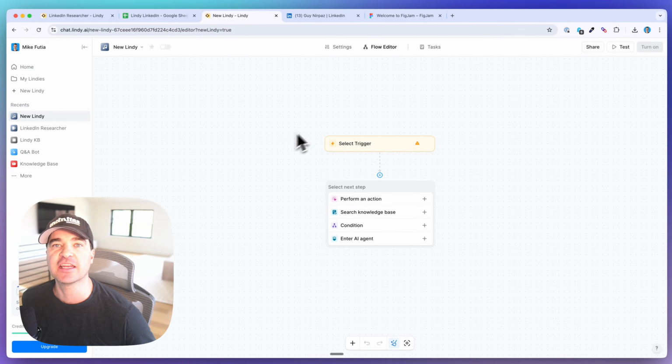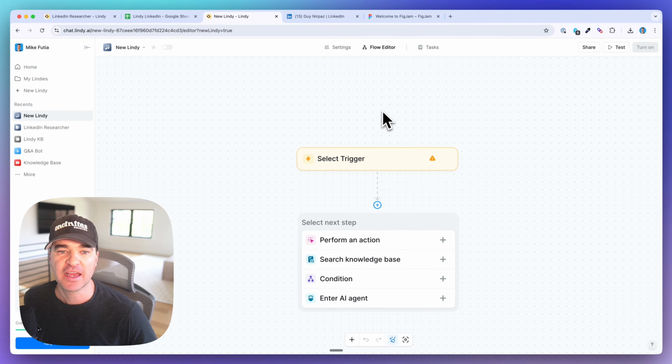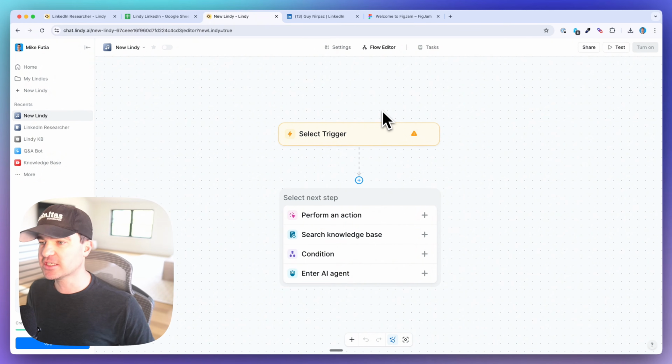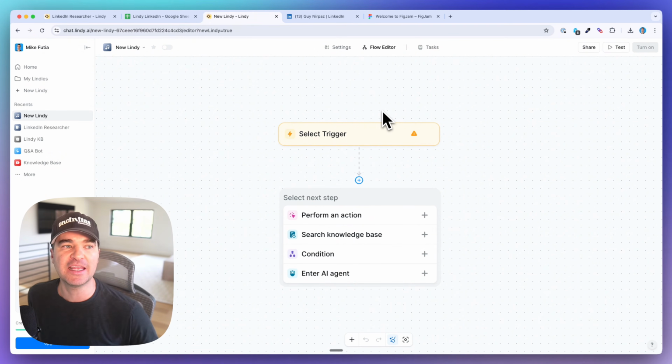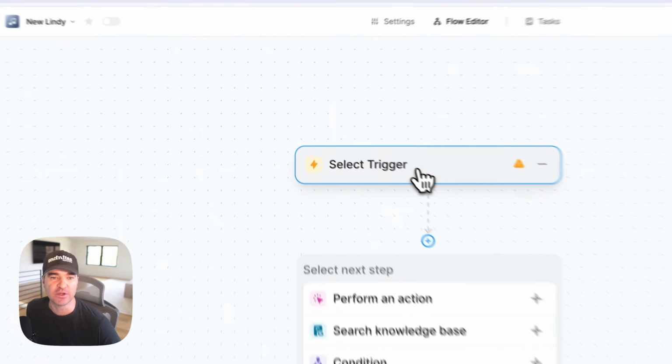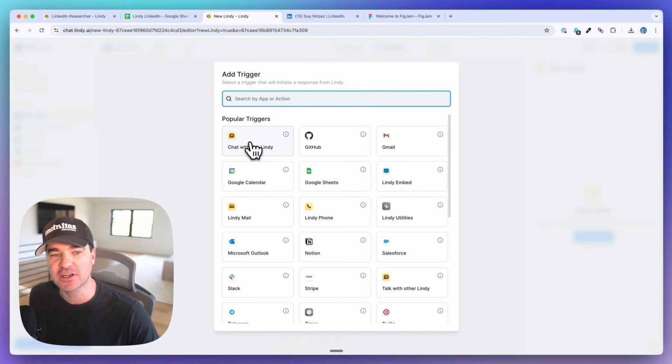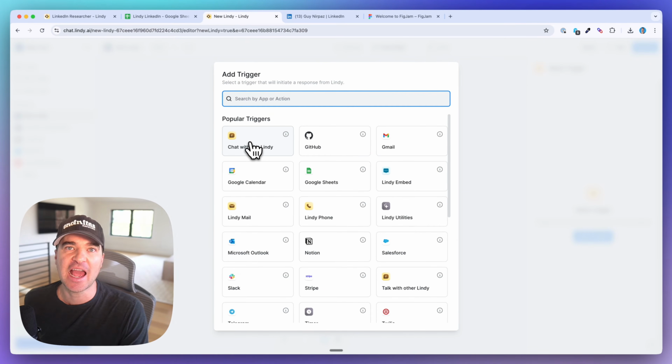Now, the first thing that Lindy is going to prompt you to do, as you can see, is you need to select your trigger. So how is this flow, how is this agent or automation going to begin? And we're just going to chat with our agent in natural language. So I'm going to select trigger, and you can see it's the most popular trigger here. You want to select chat with Lindy.